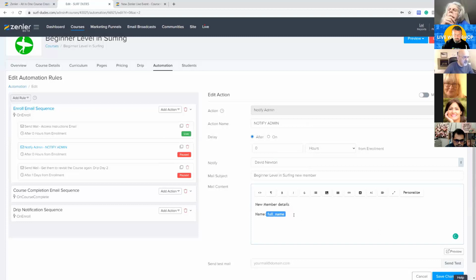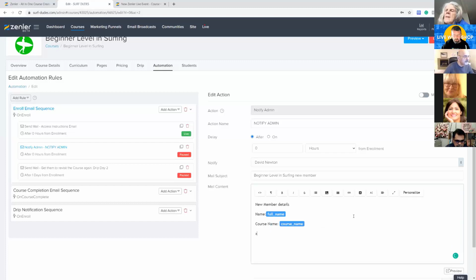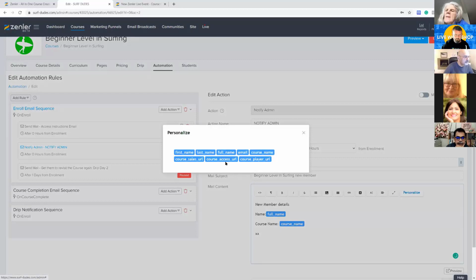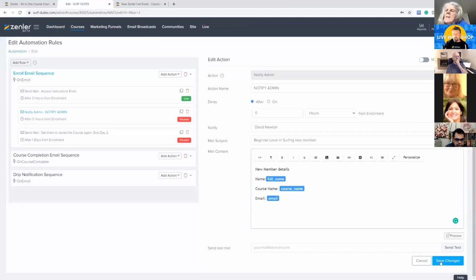Course. Whoops, put that down there. And put the course name that they've actually enrolled in. Sorry, guys, I'm just going a little bit batty here. There we go. You get the idea, I'm just sort of filling it out. And let's put their email in there. And because that's going to you, you don't need to put anything else on there if you don't want to. So click save to that.